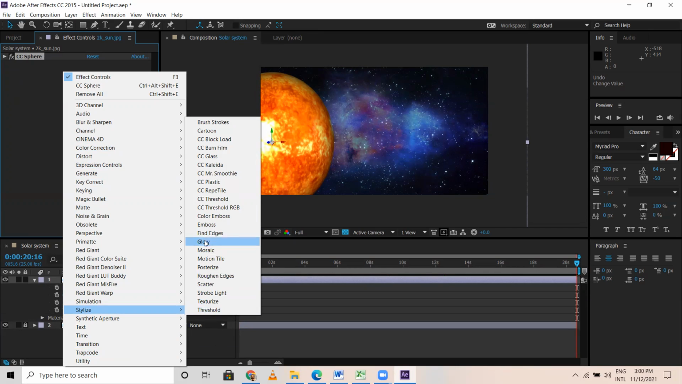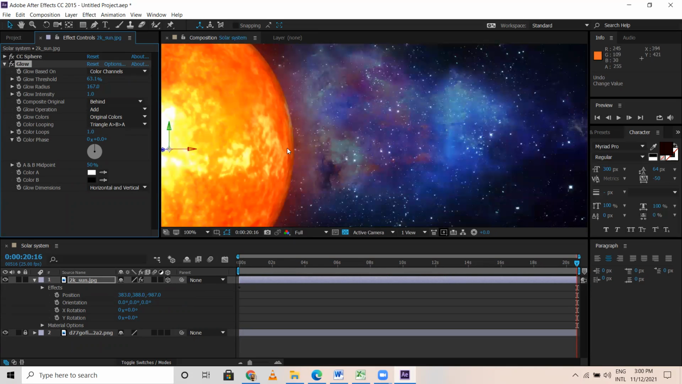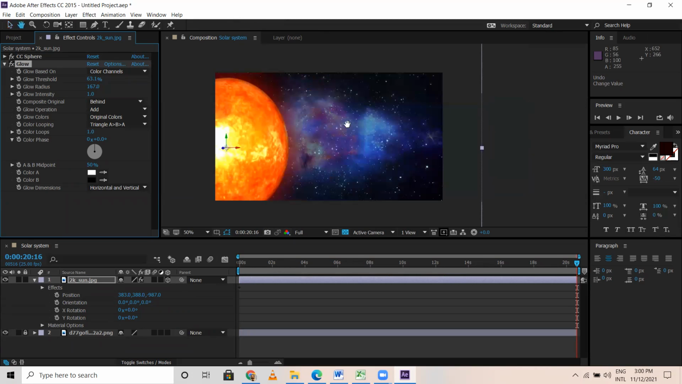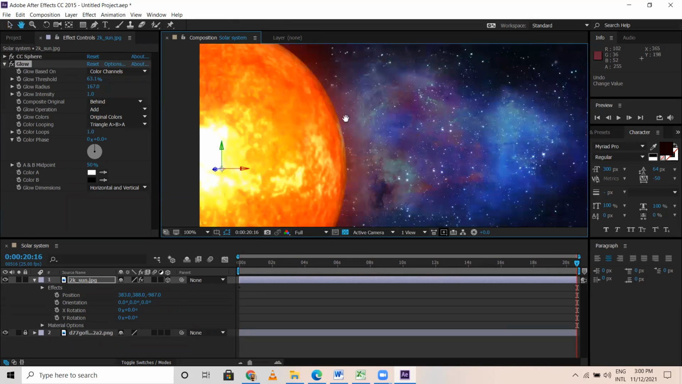In stylize, see, you have the glow option. This will be the glow. There's a glow option here. Glow threshold, you can increase or decrease. Glow radius, you can increase or decrease. Let me increase the glow radius. This looks really good. Just observe, guys, here. What I'm doing is just observe the outer area of the sun.